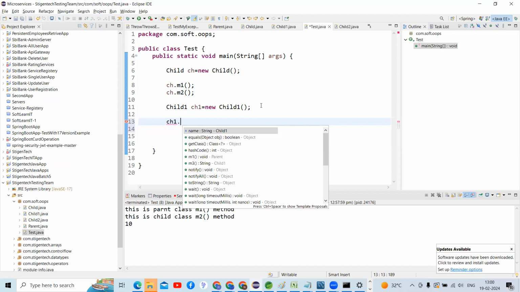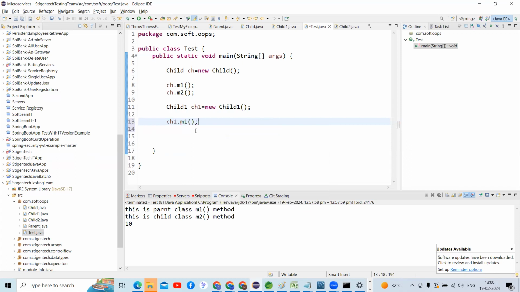The parent class method. If people check here, guys, which parent class method is there? There is an M3 method available in the child one class. Or if people go to that parent class, the parent class contains a void M1 method, right? You can call it. Yeah, this is that M1 method. When I create the child one class object, we can call the parent class method as well as the child class method, guys.